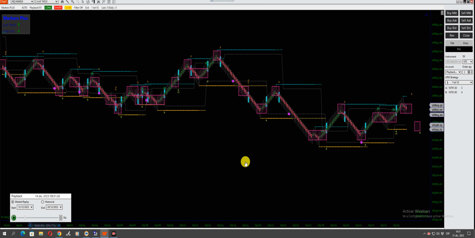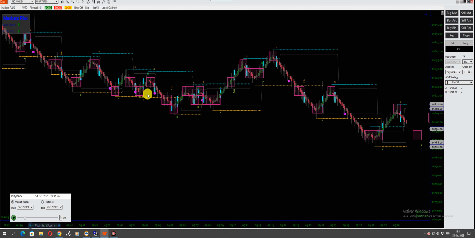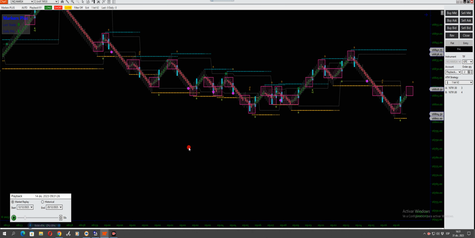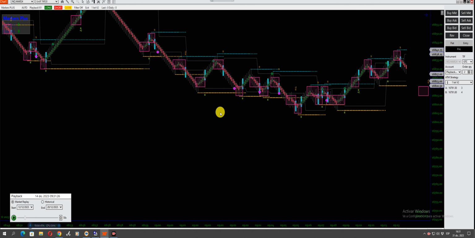Here, it did it again. Let's see over here. Did it again here. Touched the swing and it reversed to the downside. Very small winners here, but still not losers. As you can see here, it did the same thing. Touched the swing. This swing over here is from this low, it goes all the way over to here.